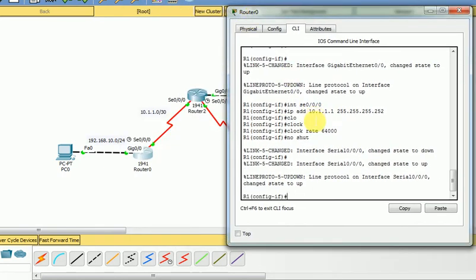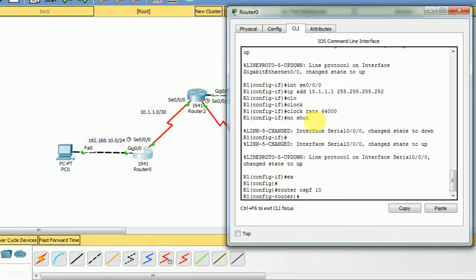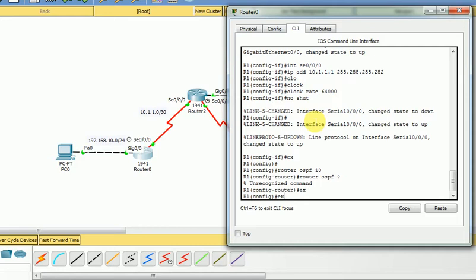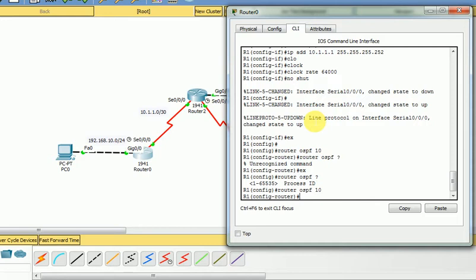So here is the configuration of router OSPF 10, where 10 is the process ID. In here we need to have the same process ID in order to make all the networks connected to each other. So we also have a network command. In here we need to set up the networks which are directly connected to router 1.